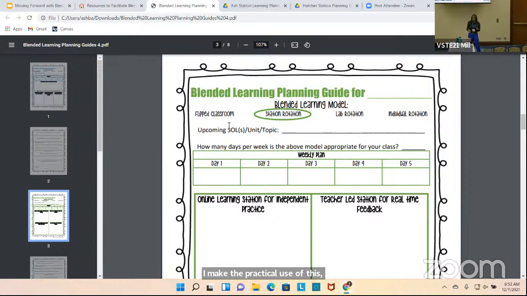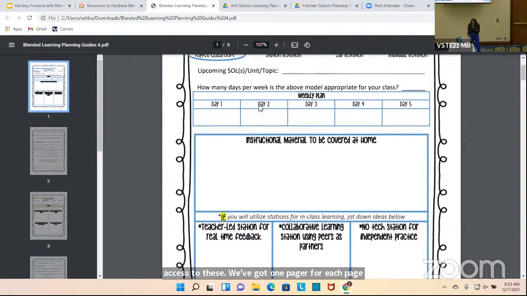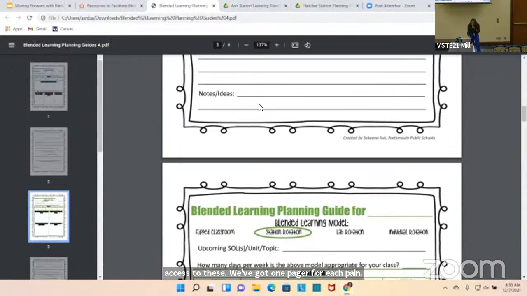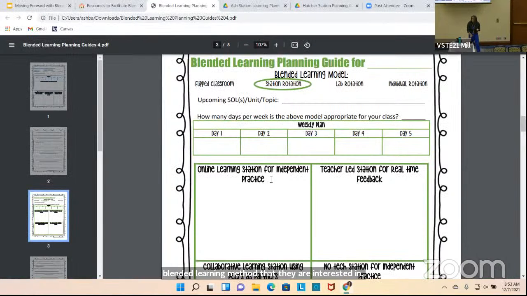So within these planning guides, and as you can see, you do have access to these. I've got one catered for each blended learning model. We've got flipped, and I think I'm going to focus on the station model here. But they all have driving questions related to the blended learning method that they are interested in. So a teacher comes to me and they express, hey, I'm interested in trying a station rotation model. I'll give them a planning guide, just kind of brain dump, throw some ideas down. And then we'll get together during their planning one day and really take a look into how we can make this happen, how we can make this thought a reality.